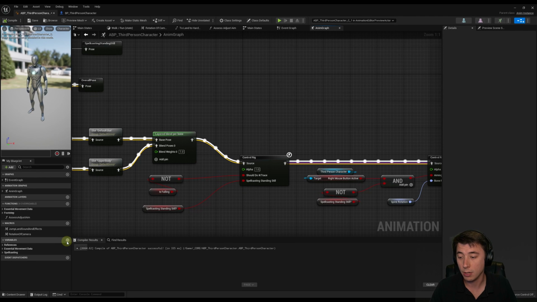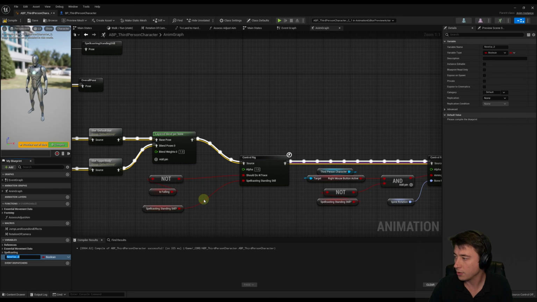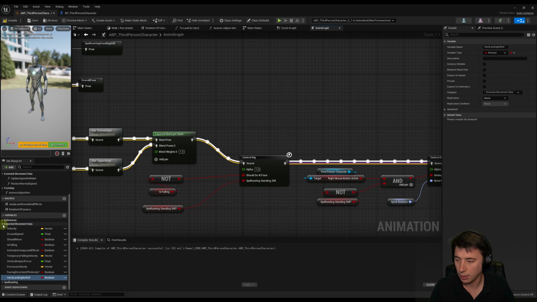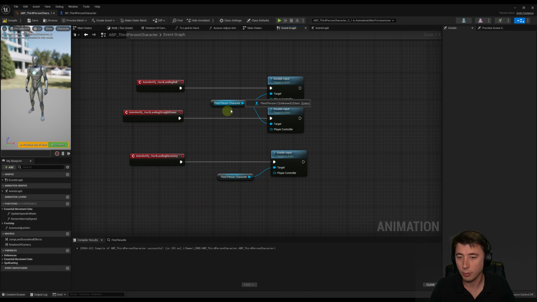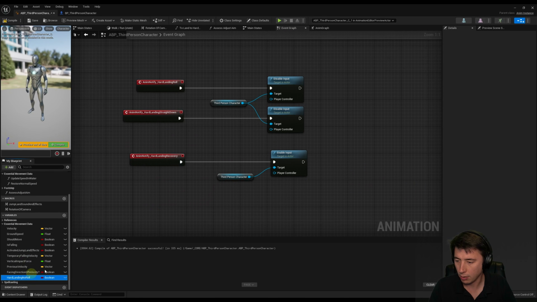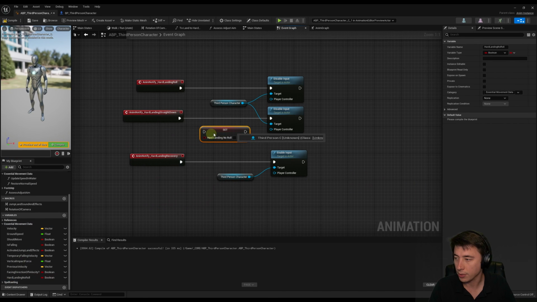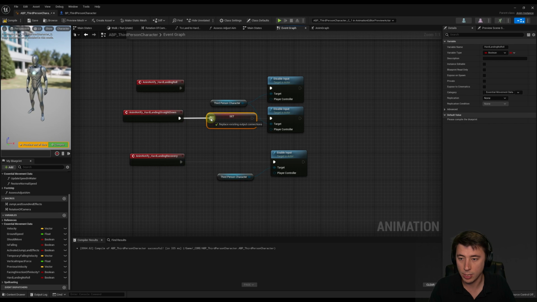And so for that, we need a new variable. So I'll do +, and this is going to be hard landing no roll, and it's going to be a Boolean. I'll just move this also under essential movement data, the one with spaces. Collapse that, and we'll go back to our event graph, because over here, under essential movement data, I'm going to get our hard landing no roll, and we're going to set this to be true if we're doing a hard landing straight down animation.